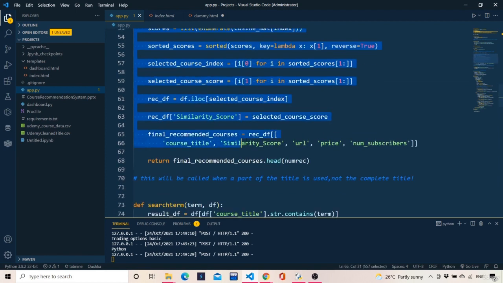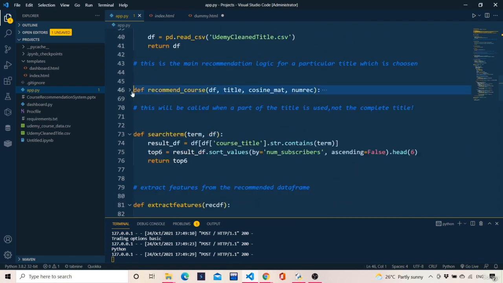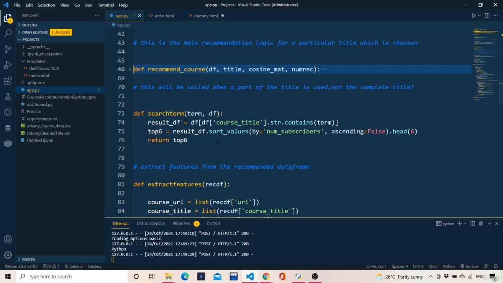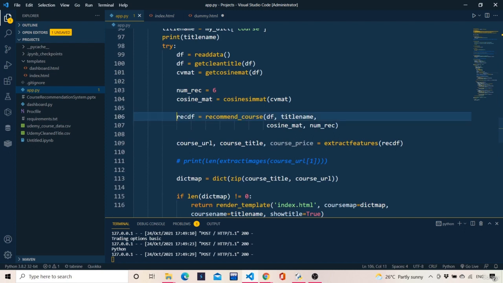That's it. So what is this function doing? This function is sending us the top recommended courses which are similar to the course which the user wants. That will be stored in this recommendation data frame. Now from that data frame, what we need to extract is the URL of the course, the title of the course, and the price of the course.